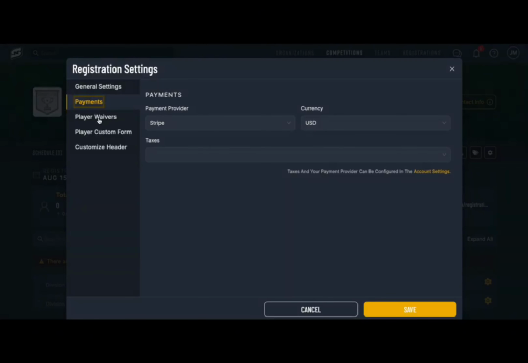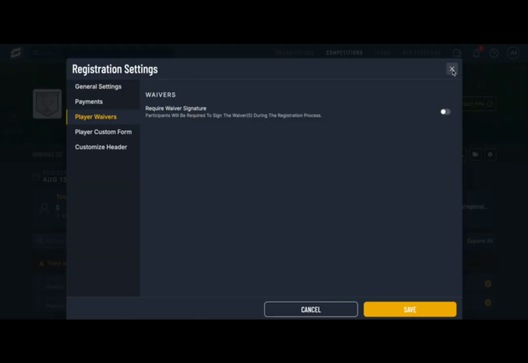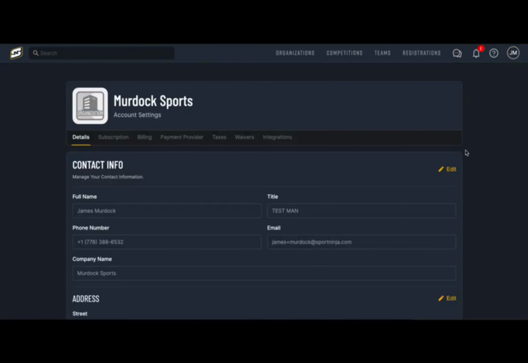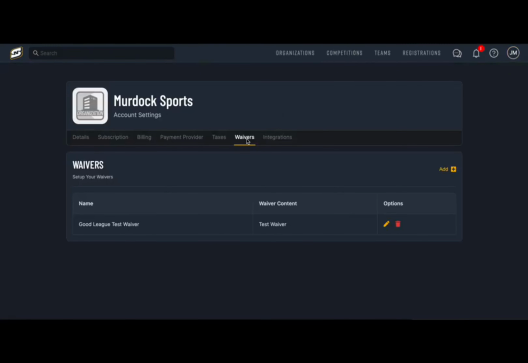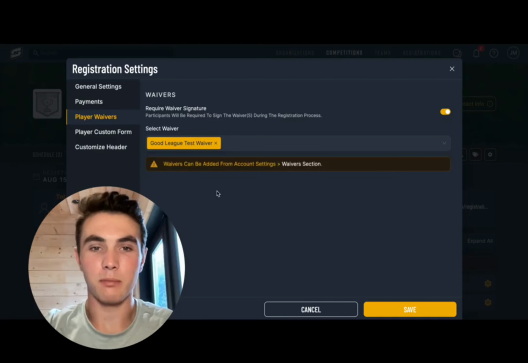The third tab is player waivers. This is configured underneath the account owner's account settings. So under the profile account settings, you can set up a waiver and it'll be selectable back in the registration settings once it's been added. I'll also add a support article in the description on how to add player waivers.